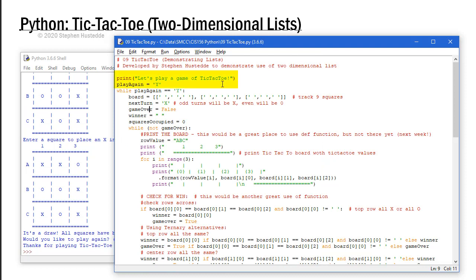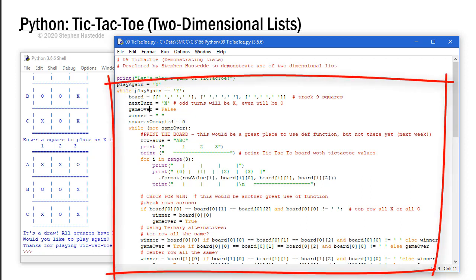So I start with a print statement of let's play a game of tic-tac-toe. I'm going to have a sentinel value called play again, which is going to equal an uppercase Y, and then everything is going to occur in this loop of while play again equals Y. So as soon as I enter a play again value of something other than an uppercase Y, then we're going to end the game. So we already talked about our two-dimensional board list.